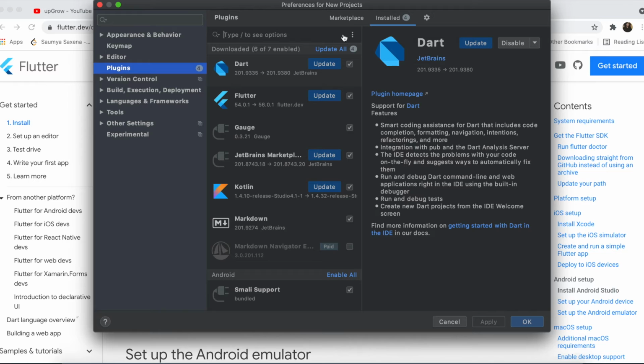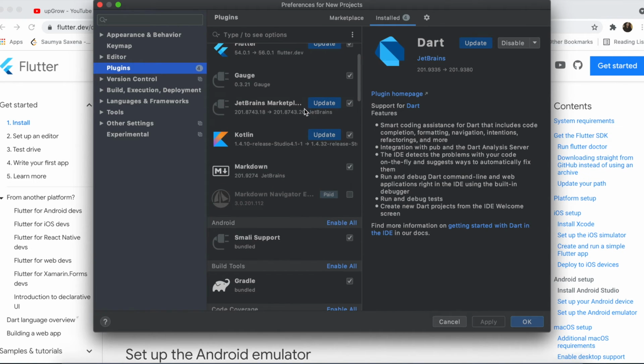You just accept it, and then a pop-up will appear asking you to install the Dart plugin. Install that also, click yes and proceed. Once it's done, you have to restart your Android Studio to get the changes. It will reflect the changes once we restart the Android Studio.